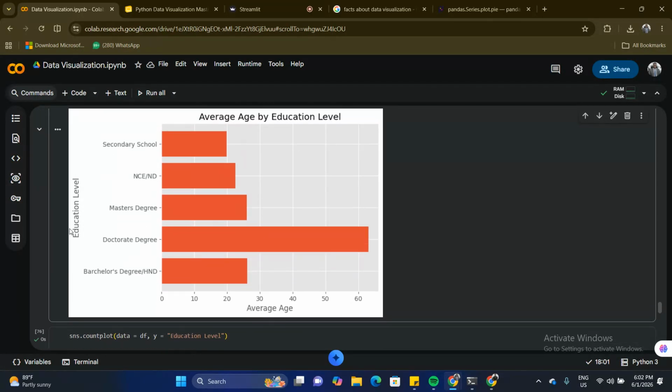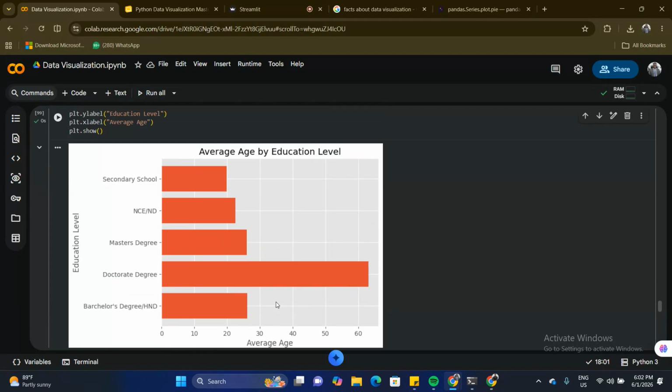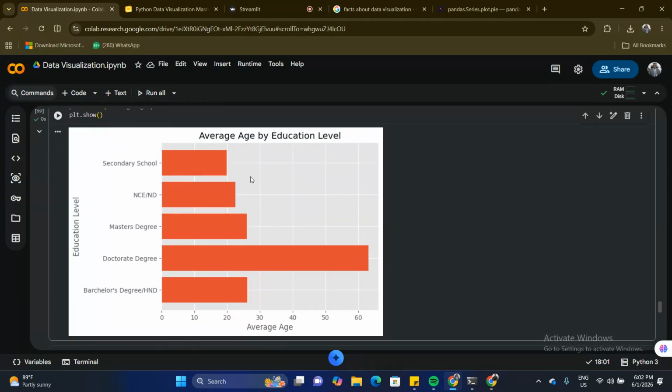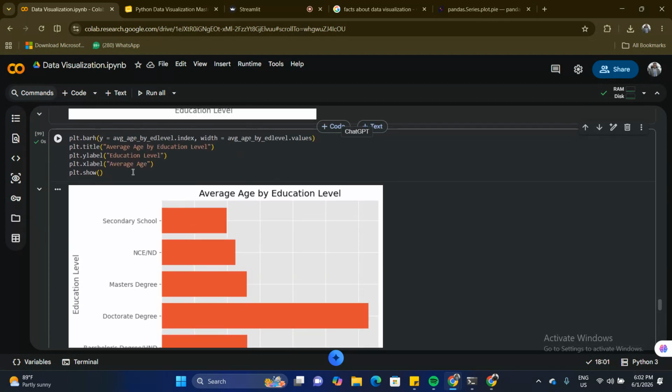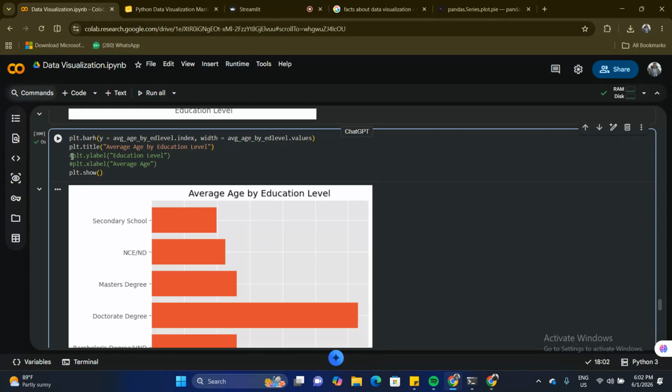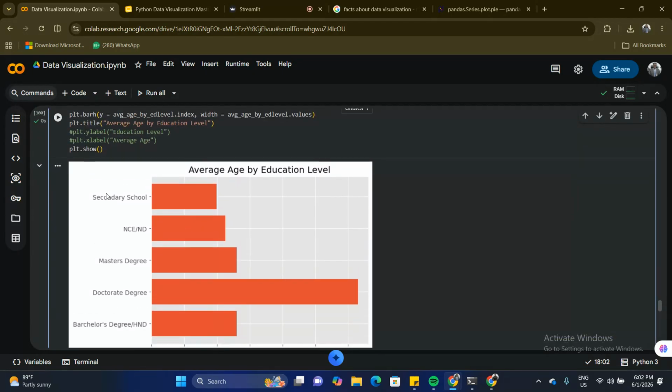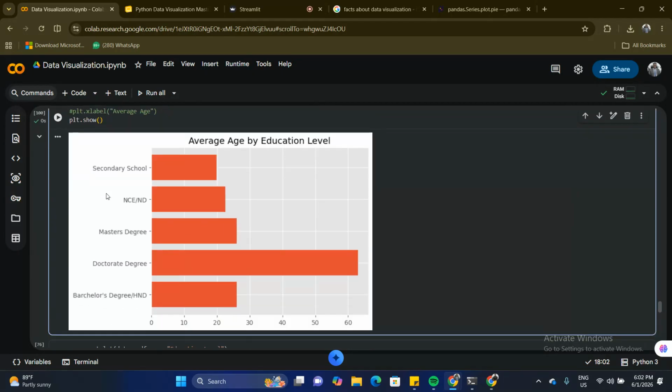And you have this. Always don't forget your labels. Very, very important. Of course, except if you set the title as average age by education level. This time around, you don't need to add labels because everyone knows that this will be education level and this will be age. Once your title is descriptive enough, you don't need to add labels. So I can even come here to make my charts cleaner. I can comment these guys out, just to make my charts cleaner, right? And of course, you can also increase the figure size.